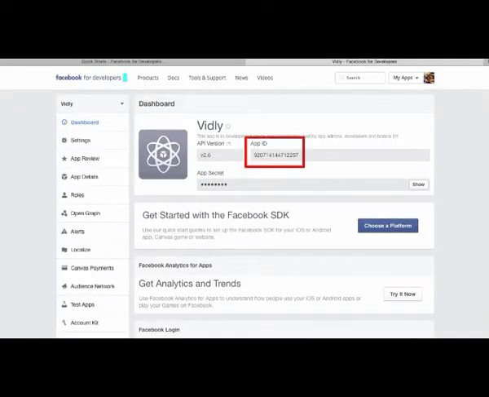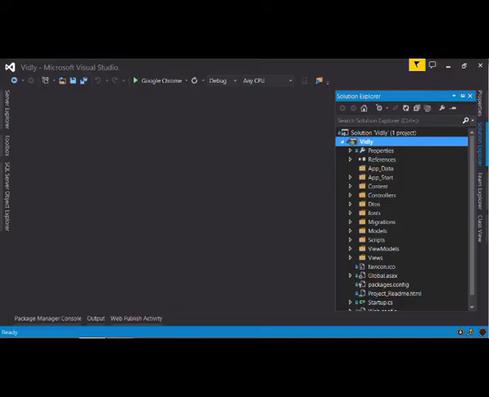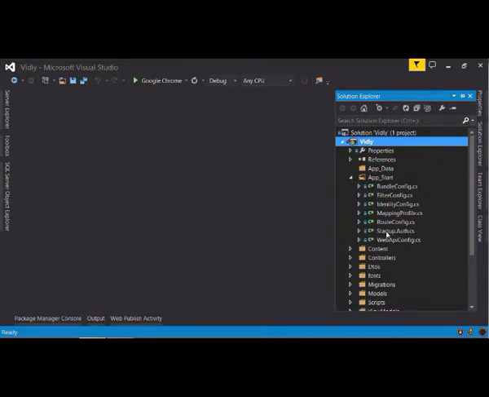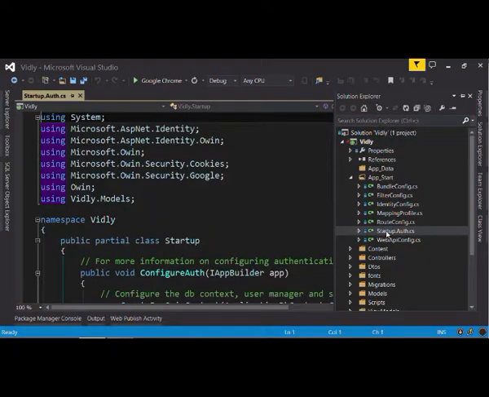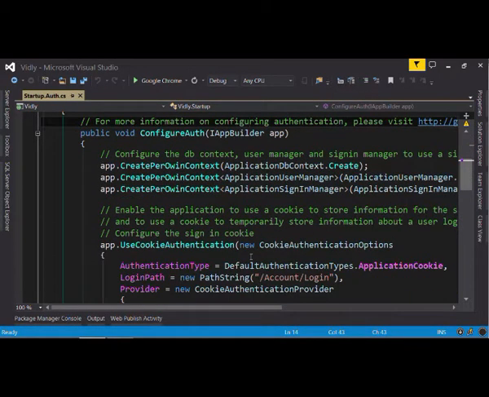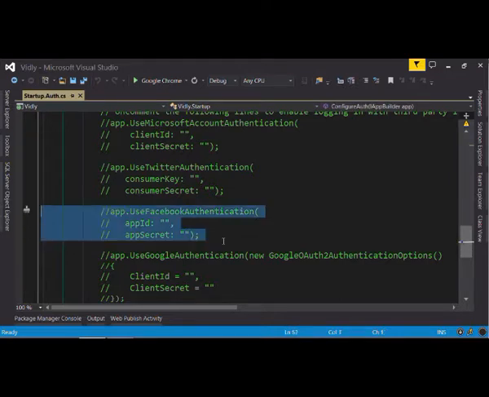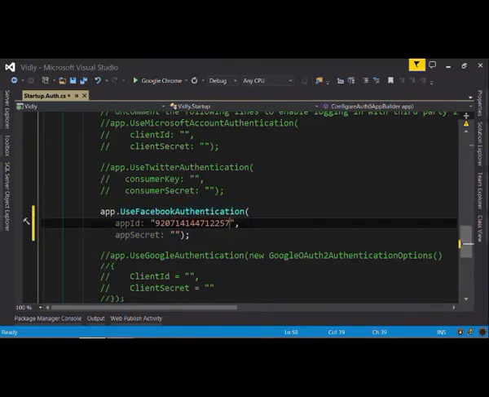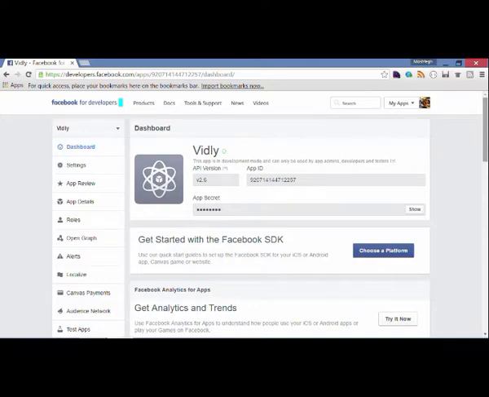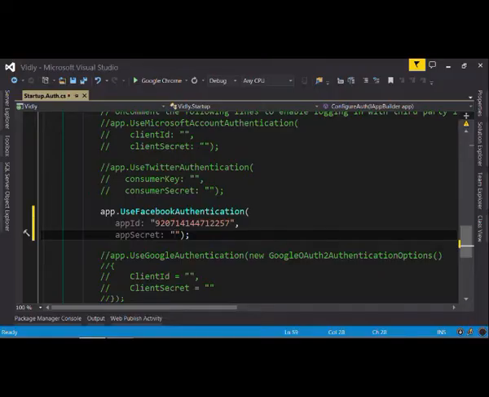Okay, on the dashboard, you see an app ID and app secret here. Copy these values. Now back in the solution, go to app_start and open up startup.auth. Scroll down. Okay, look, we have this boilerplate code for using Facebook authentication. So I'm going to comment this out. And similarly, we're going to get this app secret and paste it here. Now, I'm not going to do that in the video because this is secret information. And that's pretty much all we had to do.